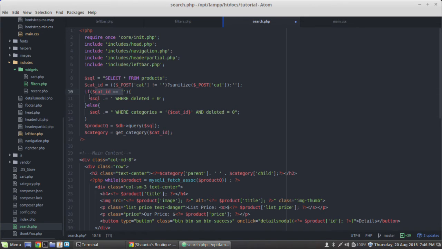So you see what's happening here: if cat ID is blank, then we're just going to add to our SQL statement and say select all from products where deleted equals 0. If we have something posted in our category ID, we're going to say select all from products where categories is equal to our category ID and deleted equals 0. So that's how we're building up our SQL. We can continue on like that.